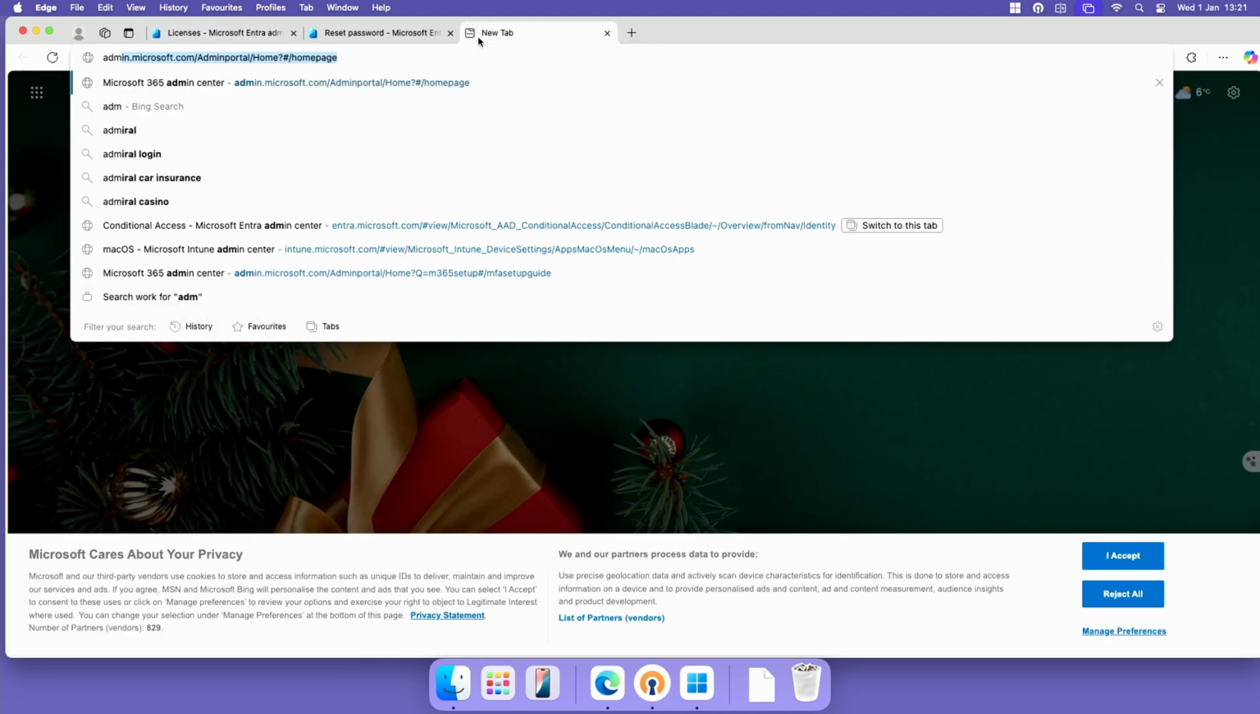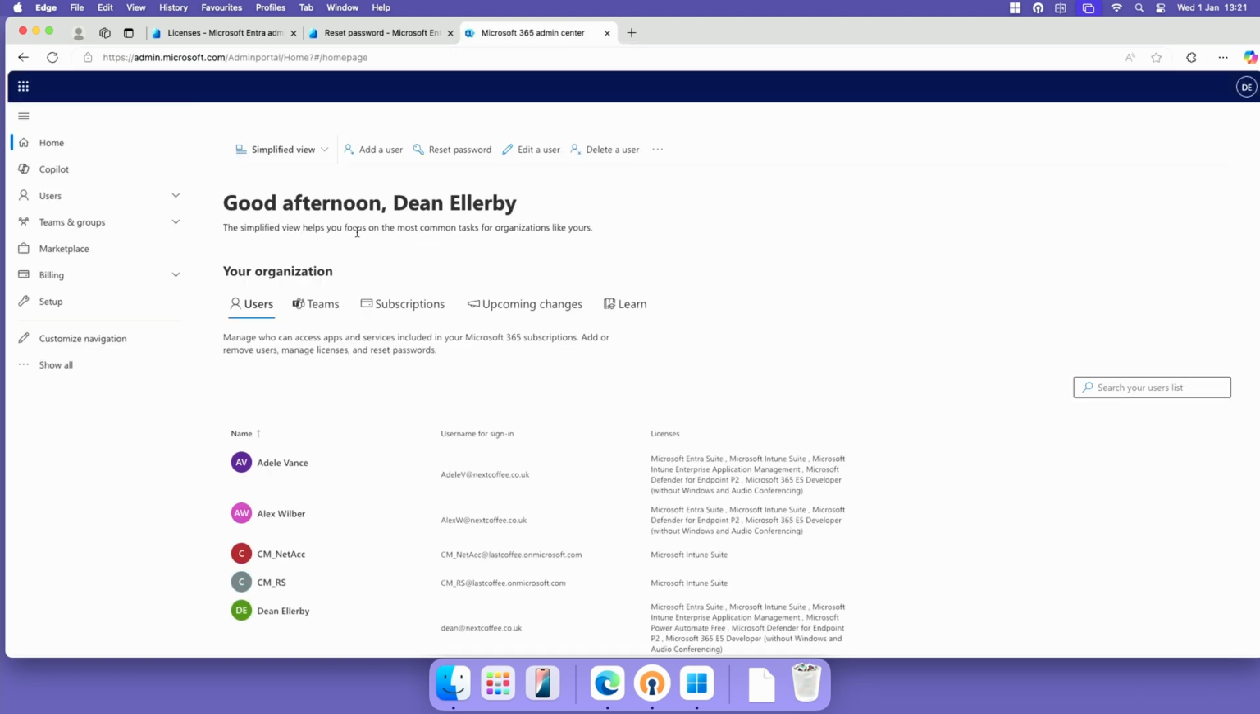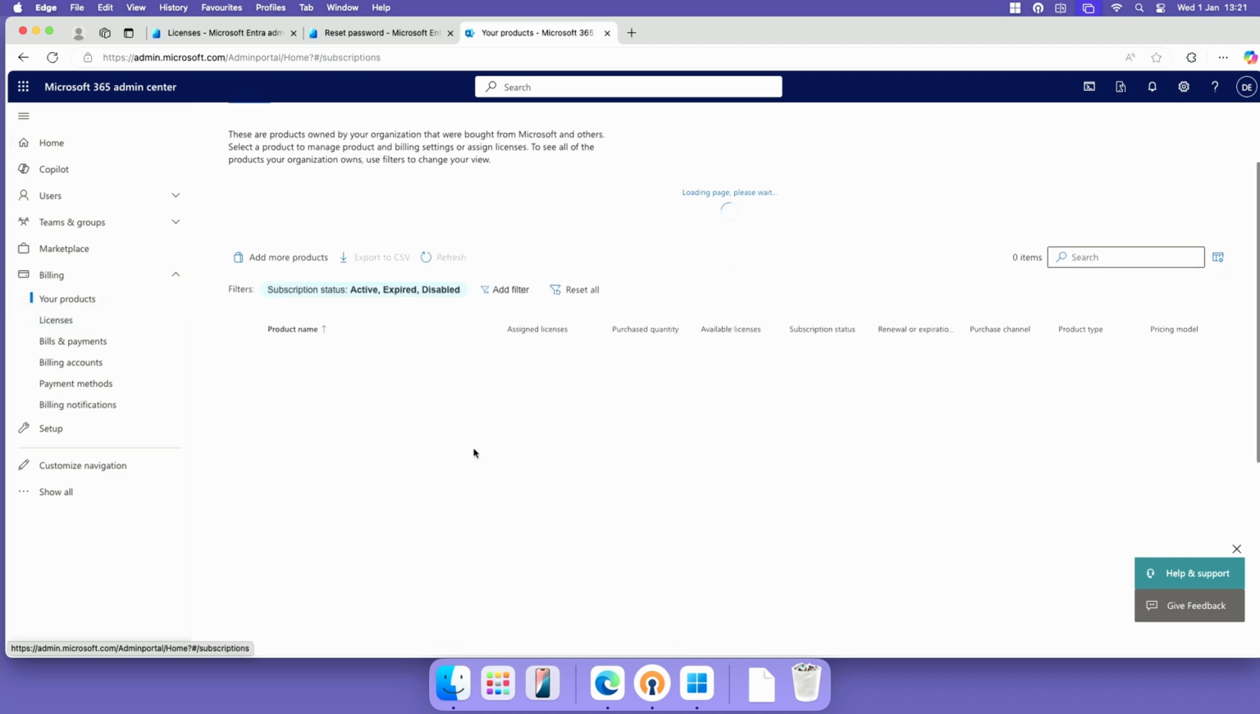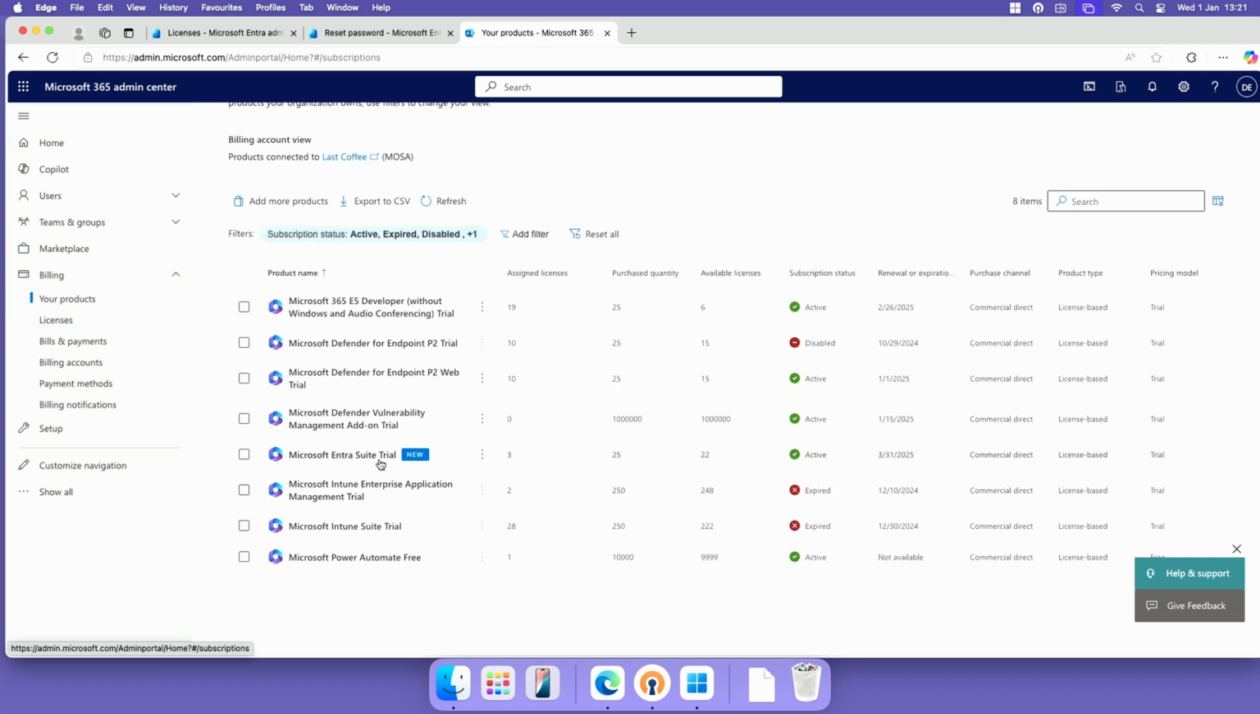I'm going to go to admin.microsoft.com and hope it's there. In billing, maybe your products? Hey, so there's the Entra Suite trial. So it looks like the trials don't appear in that section there. So anyway, I have the Entra Suite trial. The Entra Suite contains Global Secure Access, Internet Access, and Global Secure Access Private Access, and that's what I'm testing really at the moment.